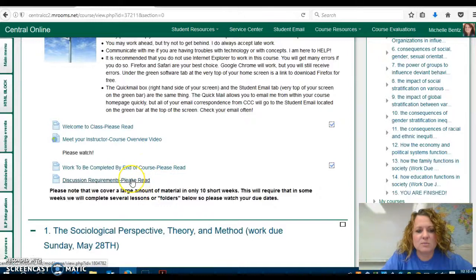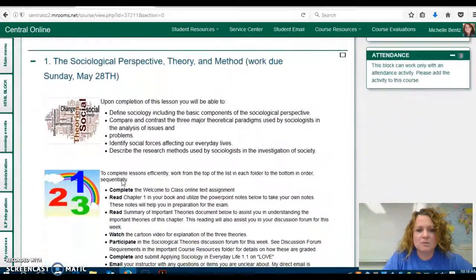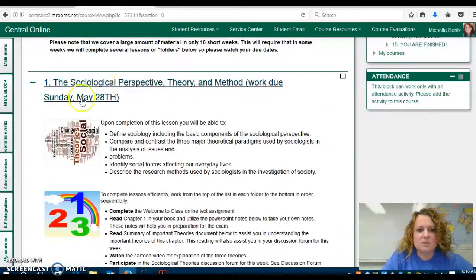I've also given you some parameters on the discussion requirements. You're going to want to read through those. That's how I grade discussions. And then we come to our first week. You'll notice here that each folder is titled with one of the course competencies on what we'll cover. I also try to make it simple for you and tell you when things are due for each folder.